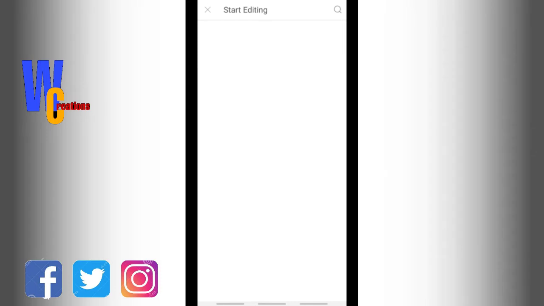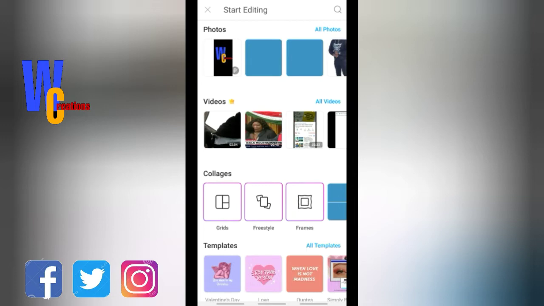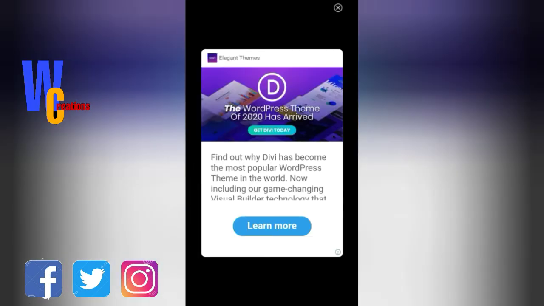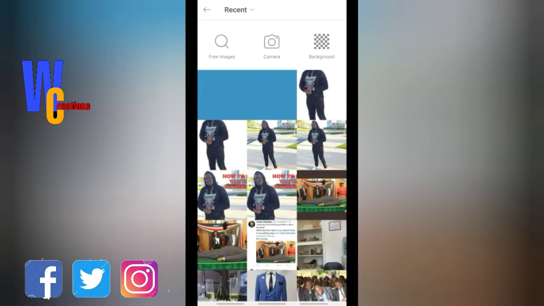This will allow you to add the image or template that you want to use for your thumbnail. So you'll select photos, then you'll select the photo you want to use as your thumbnail. In our case, I'll just choose this photo over here. I took this photo some days back.